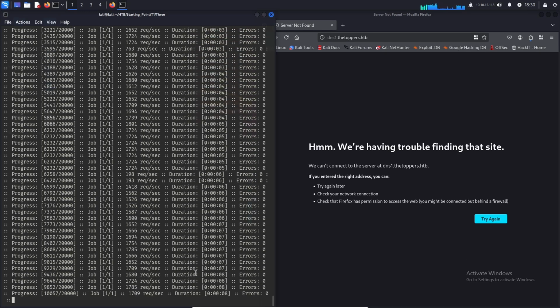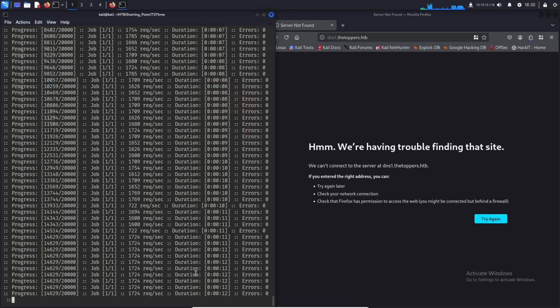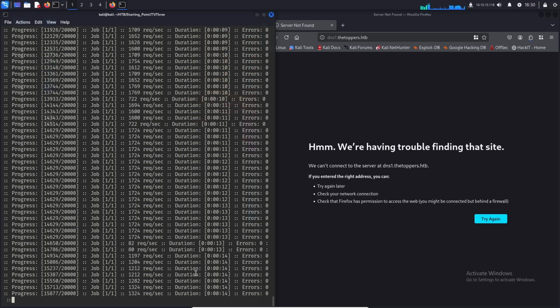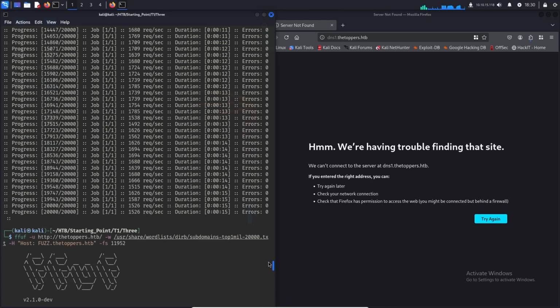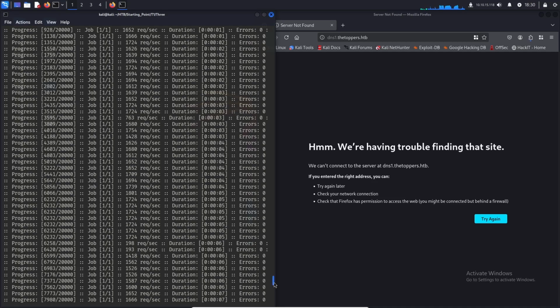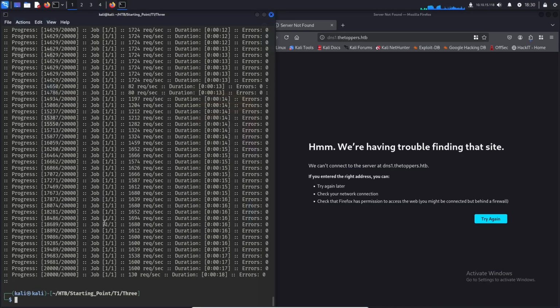Couldn't tell you why this is happening. It's very strange and not expected. In a normal scenario where we're enumerating subdomains, we shouldn't see this, but we should instead see any valid subdomains that pop up. Since none pop up here, I'm going to go back to our fourth desktop here, and we see in a little note here, expect to see status running when visiting s3.thetoppers.htb. So s3 was the subdomain that we were looking for, but for some reason ffuf could not find it.